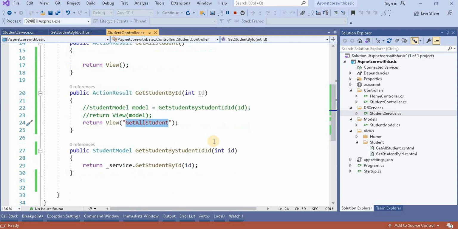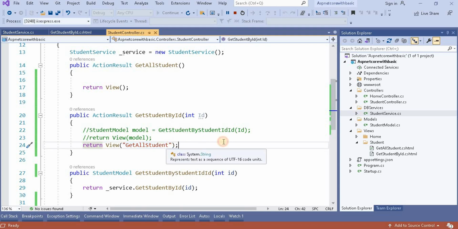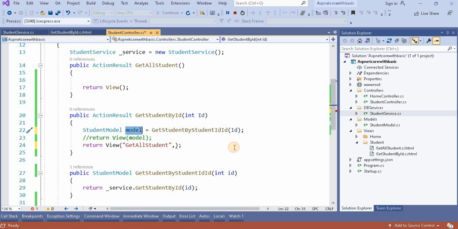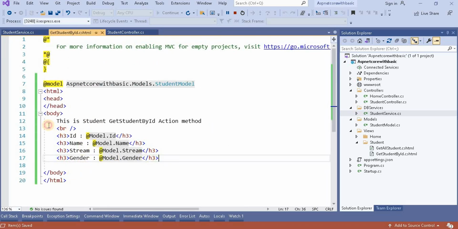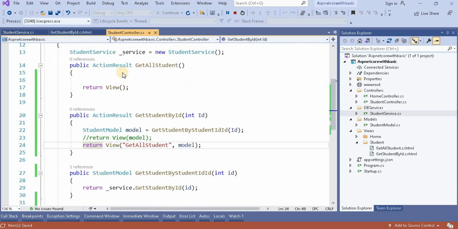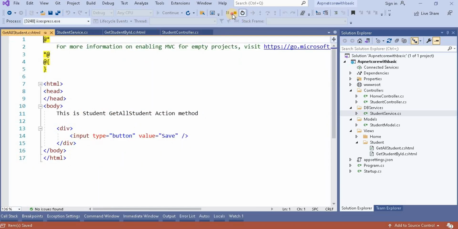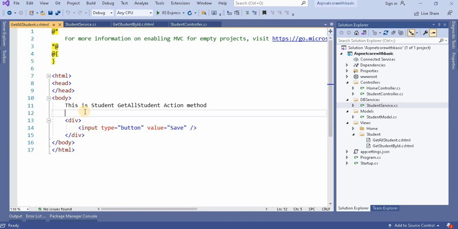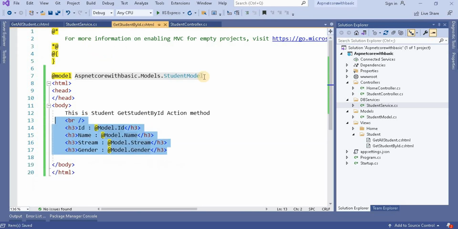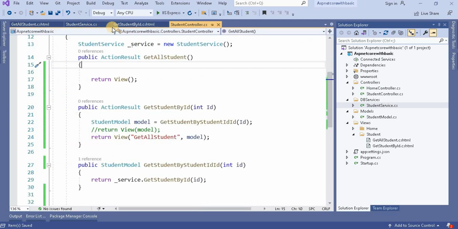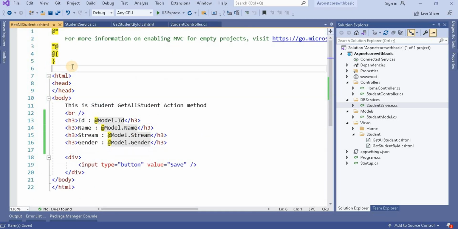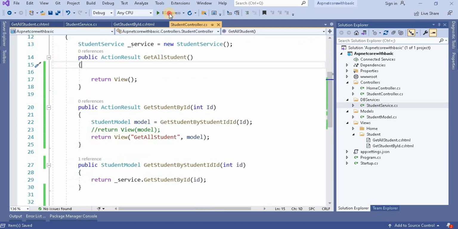Now from this action method we are calling this view. With this view, if we want to pass the model, we can pass this particular model from here. What we have to do is take this part of code and put it inside here. So first let's close this one, put it here, and then we have to add this model as well. So let's copy it, go here and put it here. Now run this application.